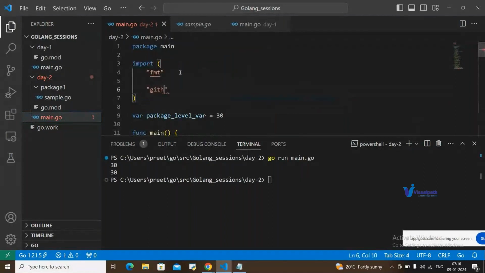Once I remove the package, if I don't use it, then by default Go will clean up the particular import path which I'm not using. So once I remove that package one dot exported var and save it, it completely removes that module itself. So you have to provide it again to work.